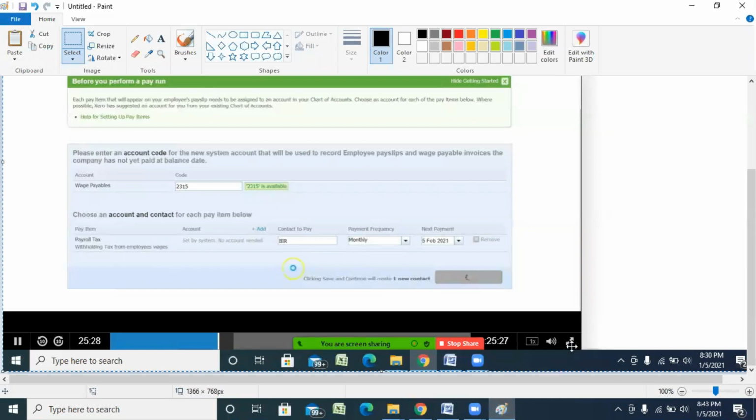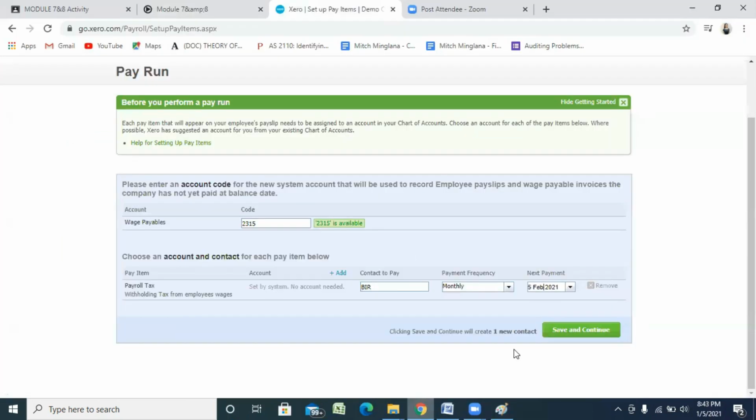So here in my demo company, I click the payrun and here I fill in the mandatory form, and for the contact to pay I did the same, the BIR. For the payment frequency, monthly, and for the next payment it will be on February 5, 2011. And then I click save.